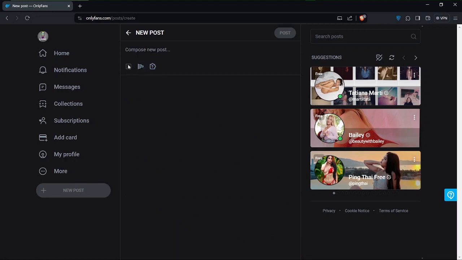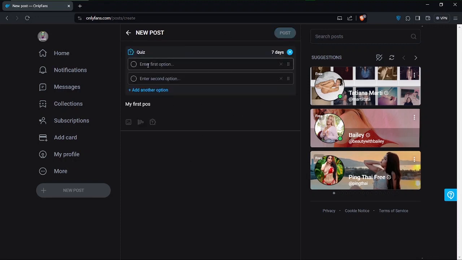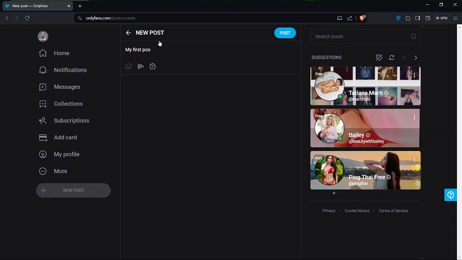And so there are a couple of options. You can add a poll right here, or you can add a quiz with this option right here. I'll just click here and type my first post. Right, so you can click on post, and of course this should appear on your home page or on your feed. Or click on quiz, and you can add a question, and other options, and these last for just 7 days. So just a little something to note there.